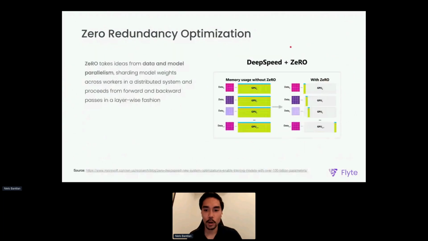Okay, so hopefully that gives you a sense of the lay of the land in terms of why it's very important to think about memory, and how to fit various models based on different data types and different distributed training setups. So the first specific technique that I want to show you is zero redundancy optimization.